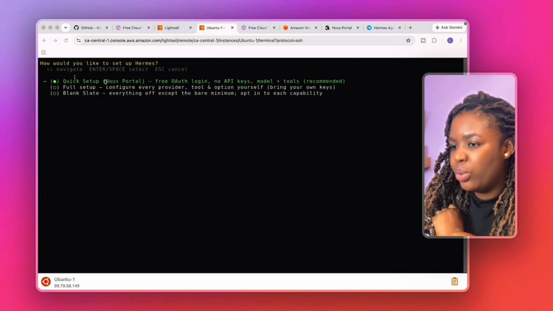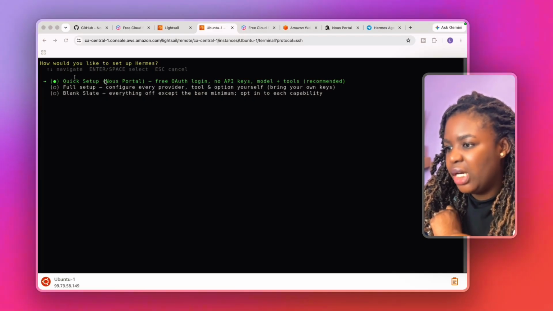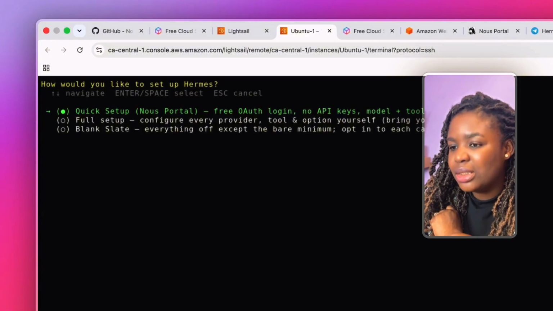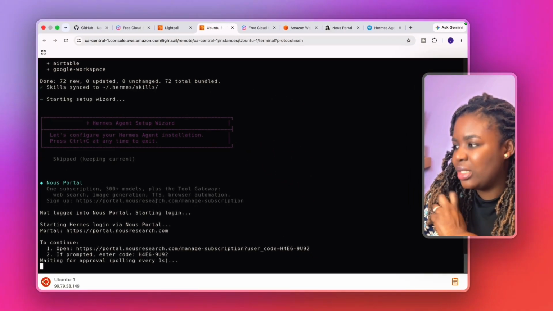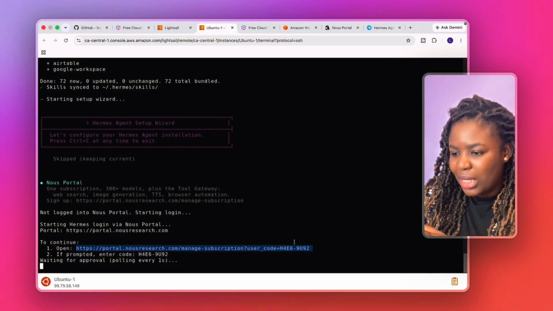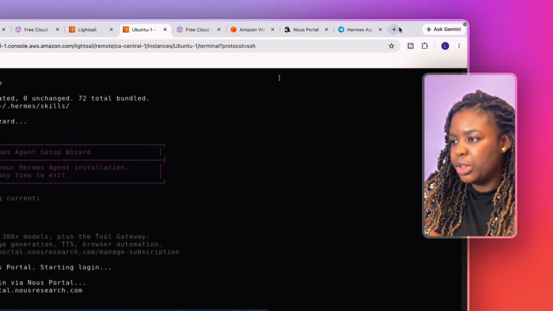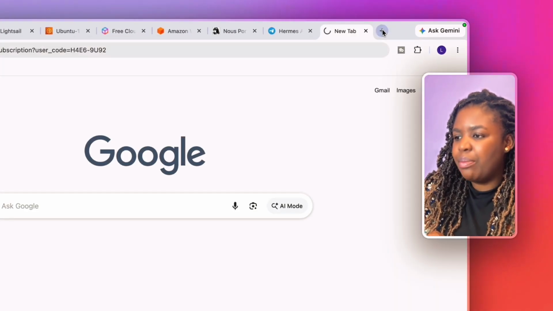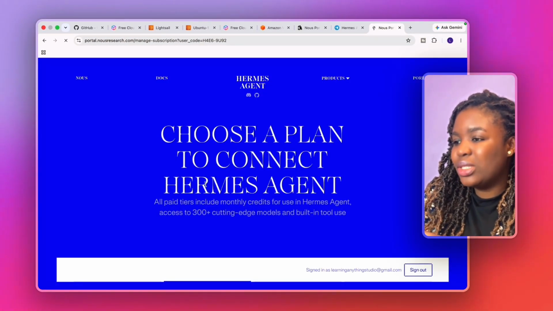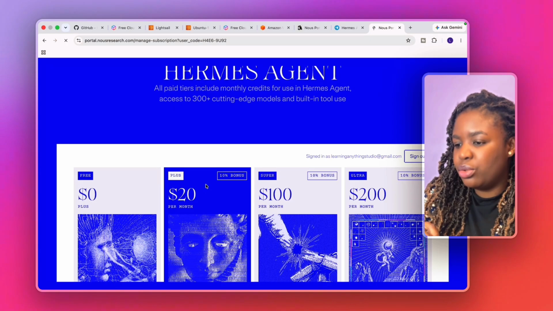So we want to go with a quick setup. It's free. You don't need any API keys, and you don't need to have any models of any sort. So it's pretty much straightforward. You can see that it shows us a link and a short code attached to it, which is this one. So all we want to do is come in here and paste the link with a short code. And then if you don't have an account, all you have to do is sign in.